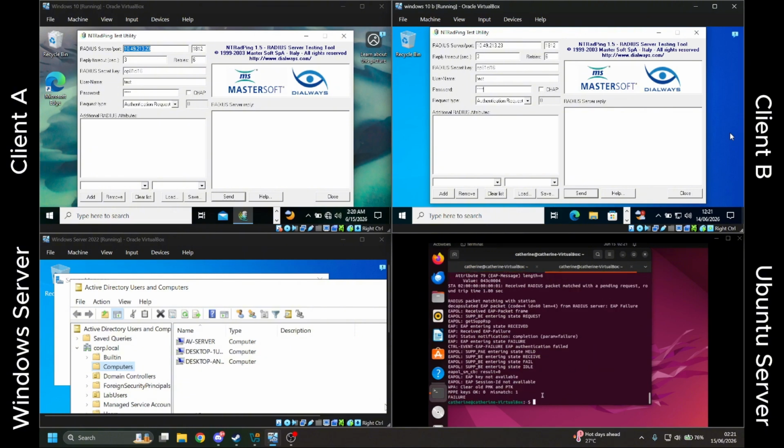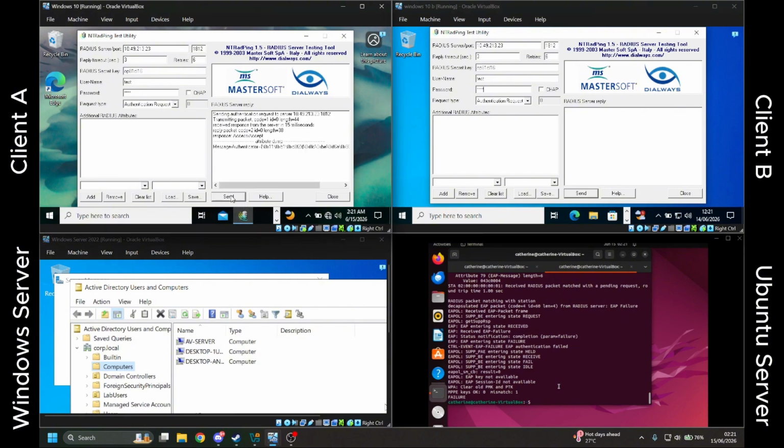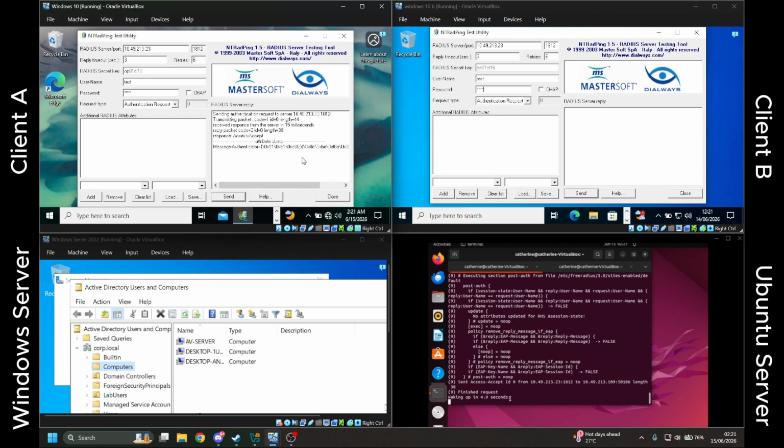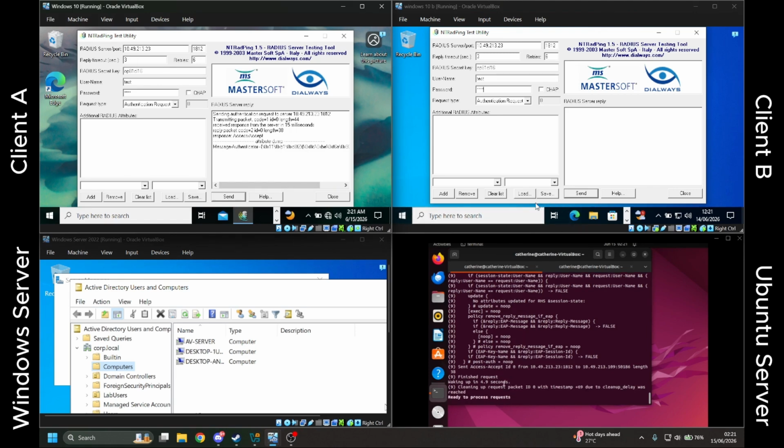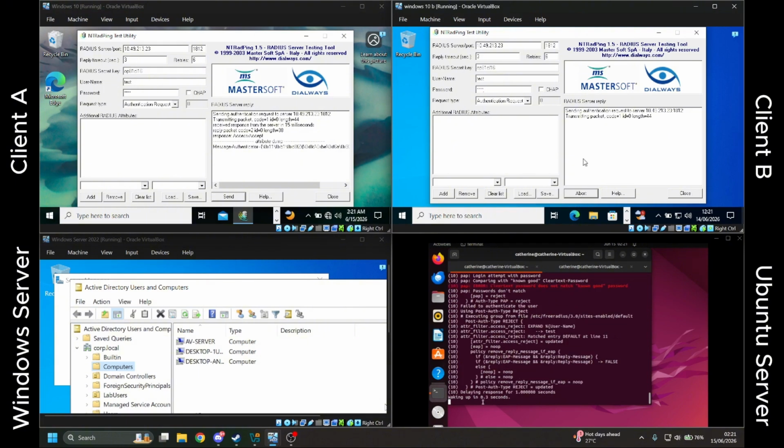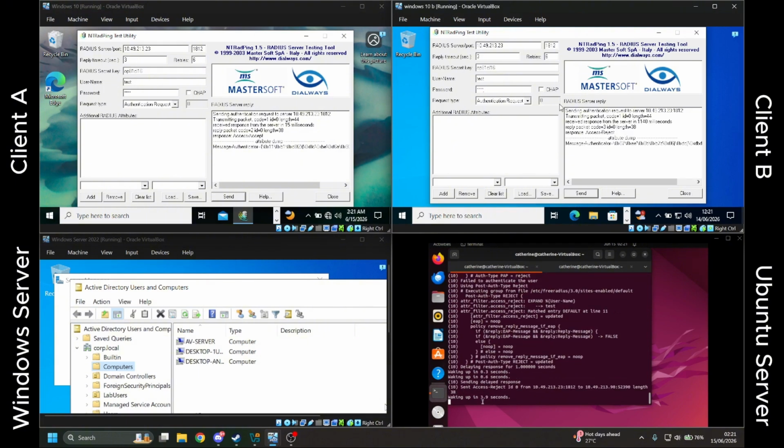Now we're going to move on to the NT-RAD ping version of the proving. Here in the NT-RAD ping on client A, I'm going to press send, and it says access accept. And now when I do it in the client B one over here, it says access reject.